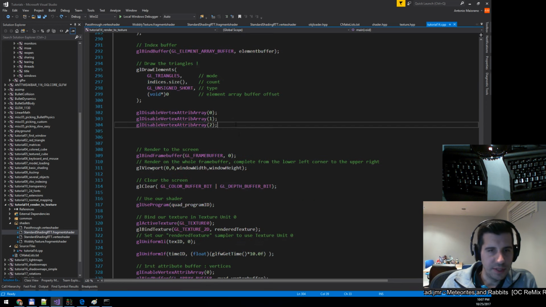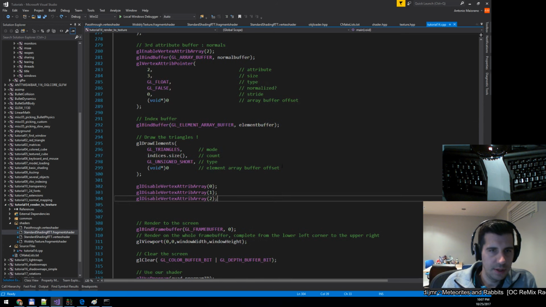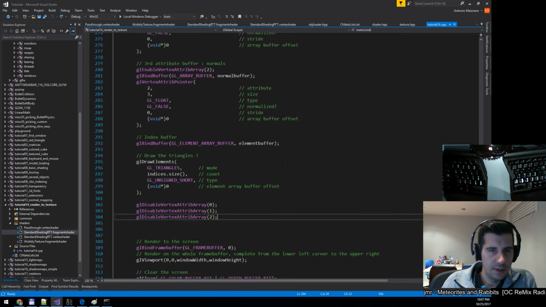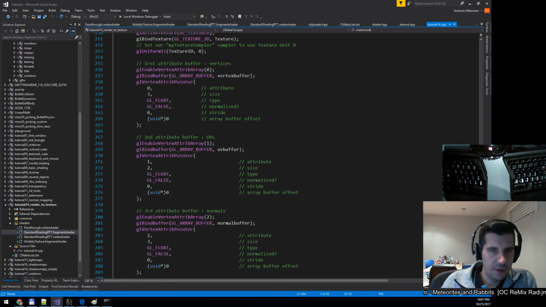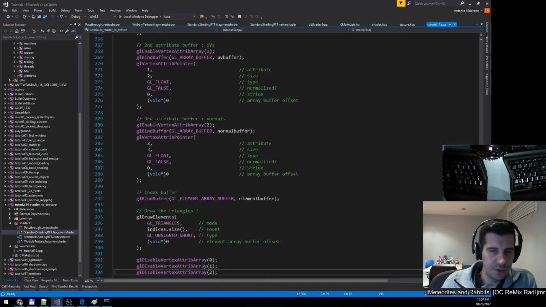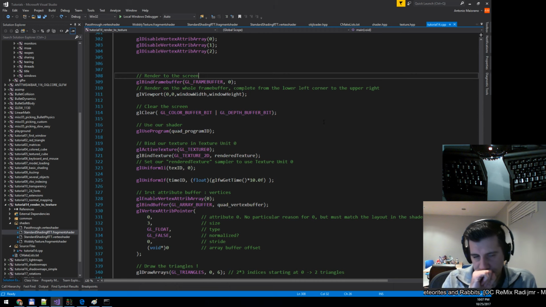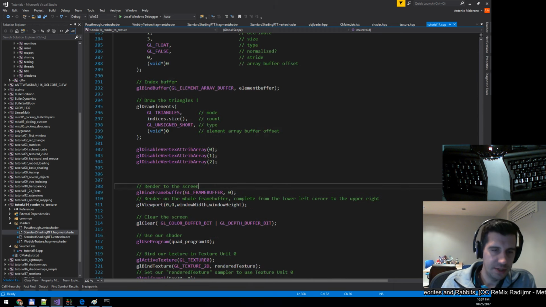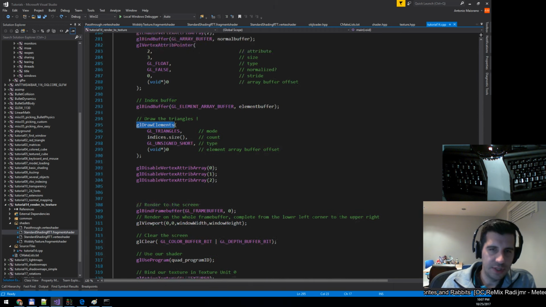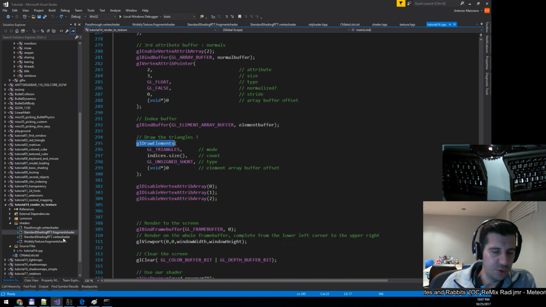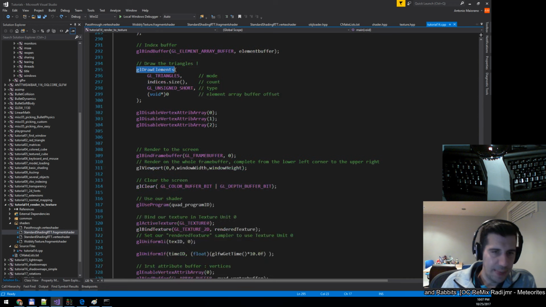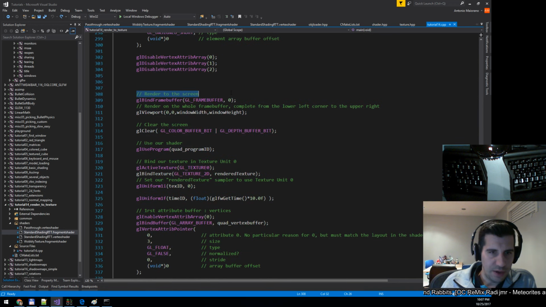Now we disable these because we're done with them. First is vertices, second is UVs, third is normals. Okay. So once we've done this, once we've drawn here, it's used the two shaders that were selected earlier, the standard shaders. After that, we render to screen.